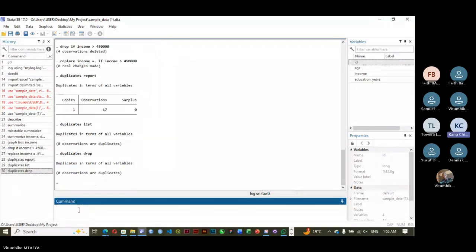Press enter. This will automatically remove all exact duplicate rows. So you can see that there are 0 observations that are duplicates. That's all on duplicates. I hand you over to my colleague to continue.